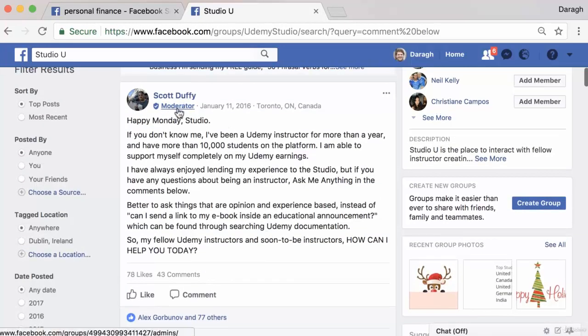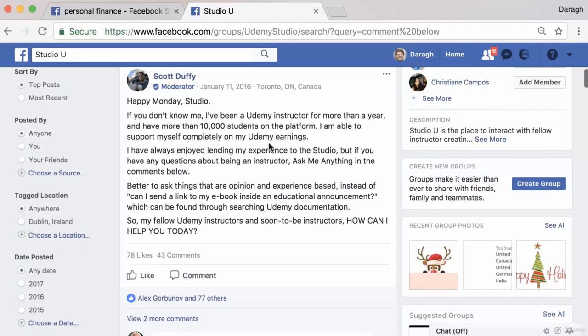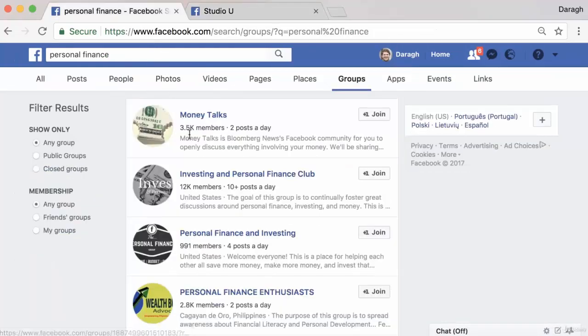Now this guy is a moderator of this group, but he wasn't at the time that he posted this. And really what he said here is, if you don't know me, I'm X. So tell people kind of who you are and ask people to ask you anything. You know, how can you help essentially? So if you want to go and promote your business or your product or your service in these groups, don't just post a link to your product page.